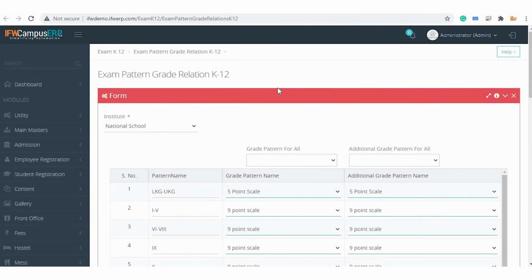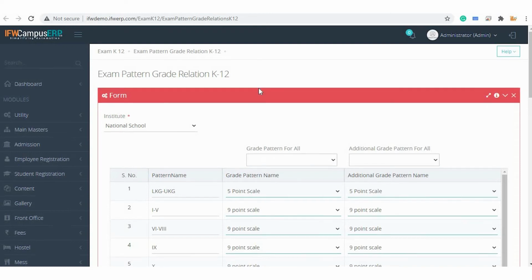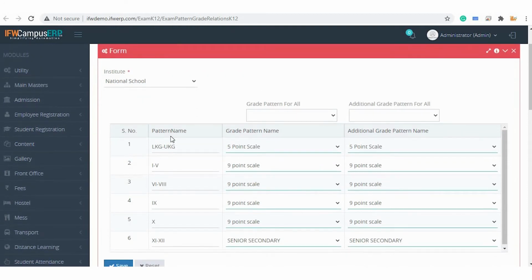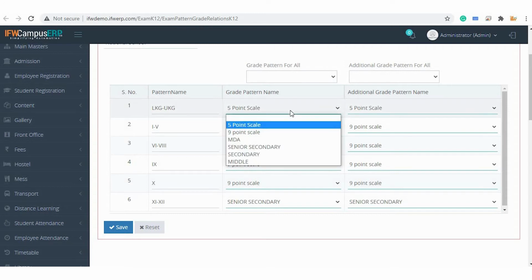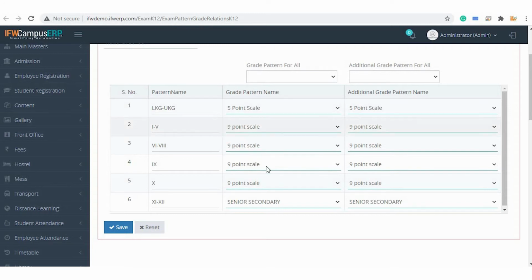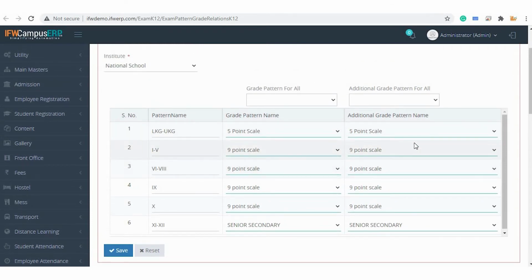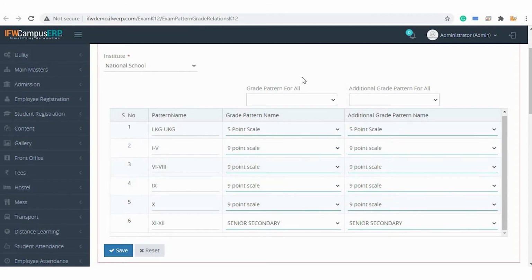Once you have defined the grade range, you have to relate them with the examination patterns which have been defined earlier. Exam pattern grade relation K12 will be used to relate the exam patterns with the grade pattern. Exam patterns will be listed here. You have to select the grade pattern which will be related to this exam pattern. The additional grade pattern is also used to give the grades other than the main exams. Click on Save to save the records.